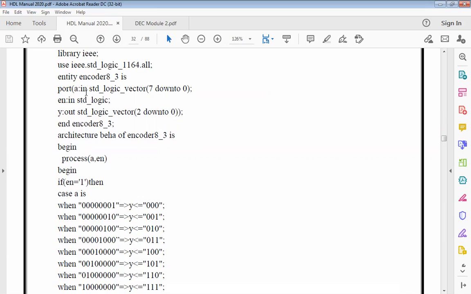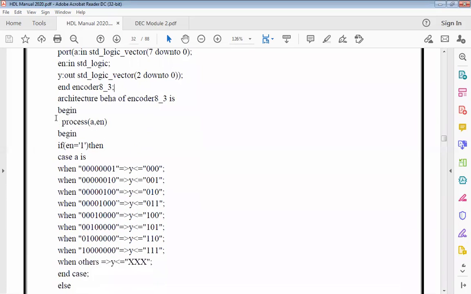No, it is needed because we are using port here, right? Yeah, it is needed. So the bracket starts from here, the opening bracket, and enable, Y. So it is needed. And then you end your entity, architecture, begin, process, the same way, right?